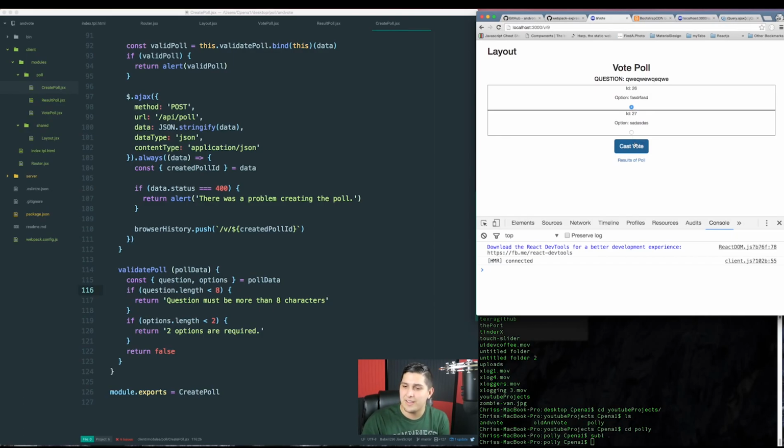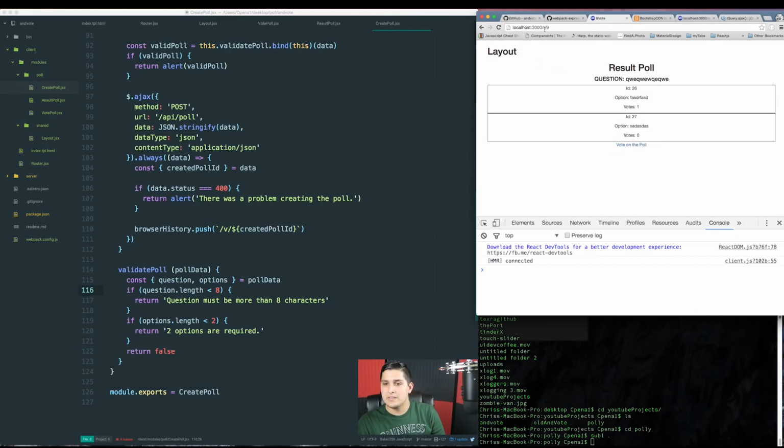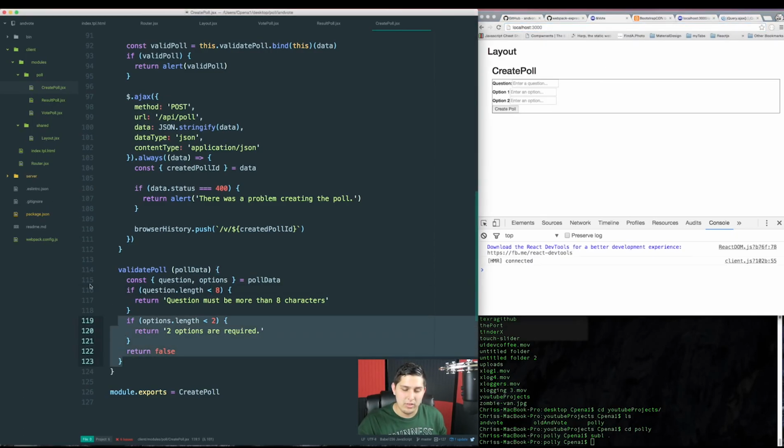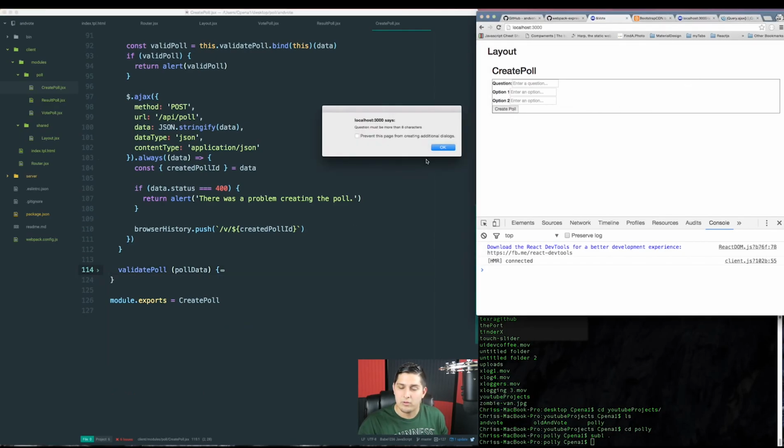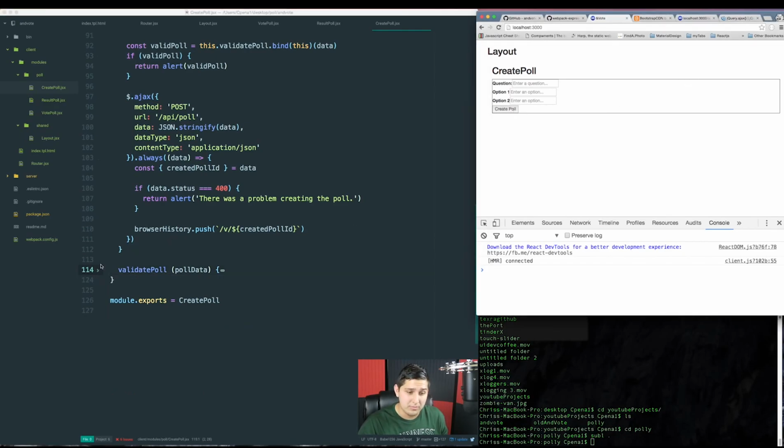Validation, it's very kind of makeshift, but we'll see that it still works for our use case right here, and we'll want to make this a lot more robust. But again, the validation is working. You can't submit a poll without a question or at least 2 options.